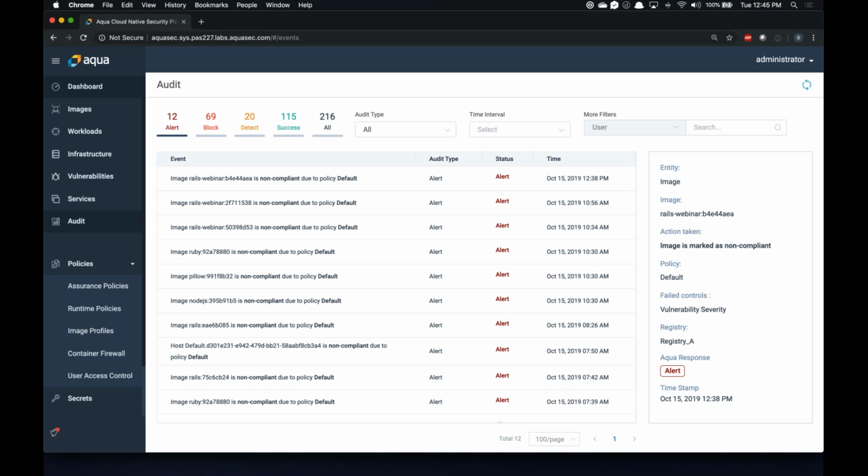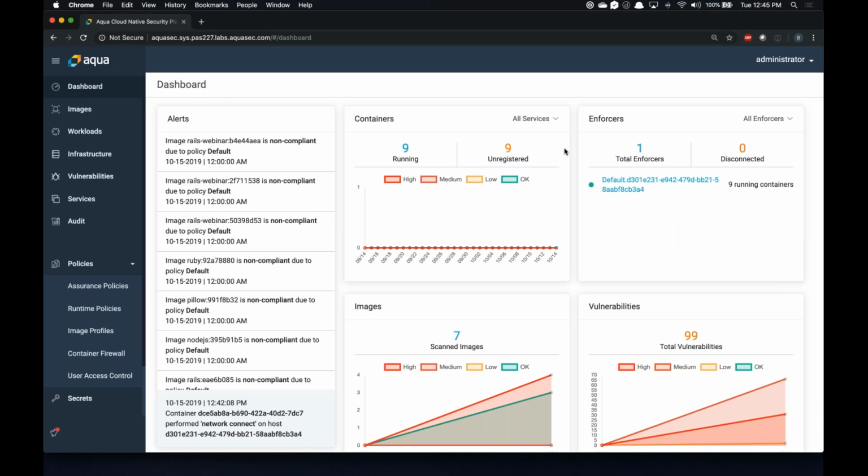Our next question is, what is PKS? PKS is Pivotal's container service, their hosted Kubernetes environment. Pivotal is responsible for managing the master nodes and the worker nodes in your Kubernetes environment. It's just another offering from Pivotal: whereas PAS is based on Cloud Foundry, PKS is based on Kubernetes.